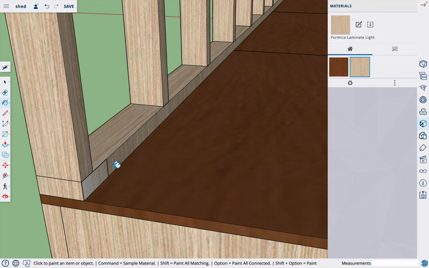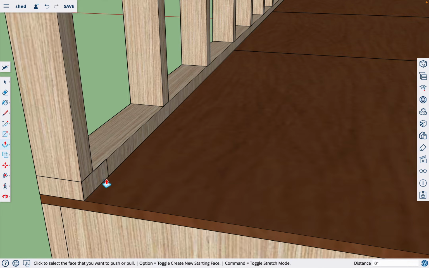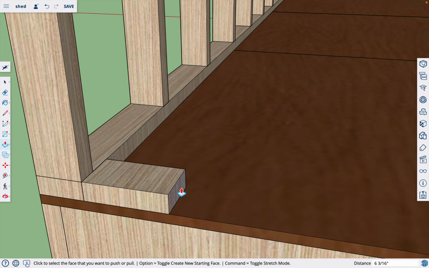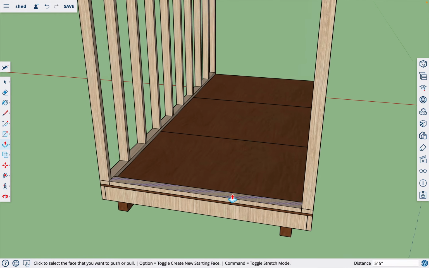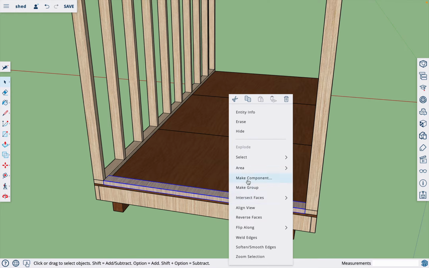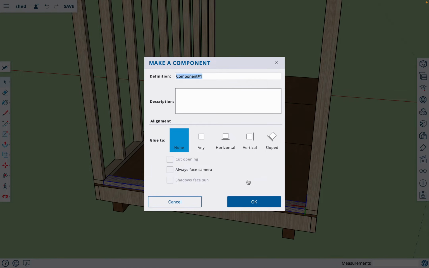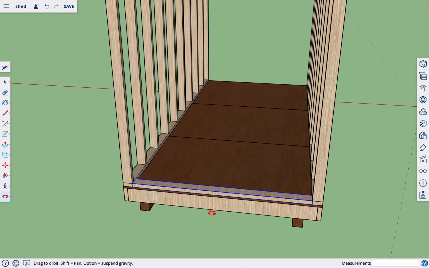I'll hit B for paint, and I'll go ahead and paint this before I pull it out. P for the push pull tool, and I'll pull this out 65, enter. Okay, so now we've got our bottom plate there. I'm going to click on it, right click, make component, call this end wall top/bottom plate. So again, we'll use this for top plates on this wall and for top plates on the other wall there.